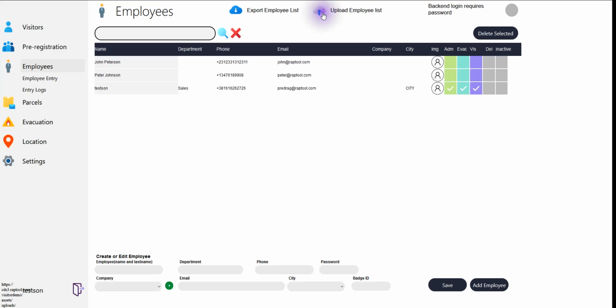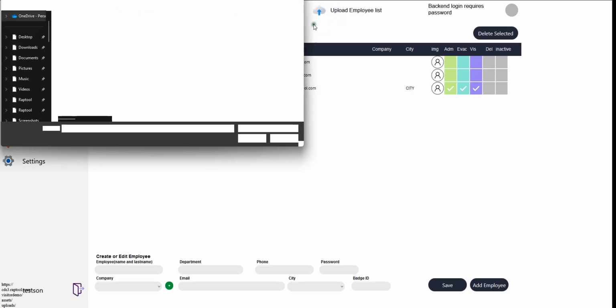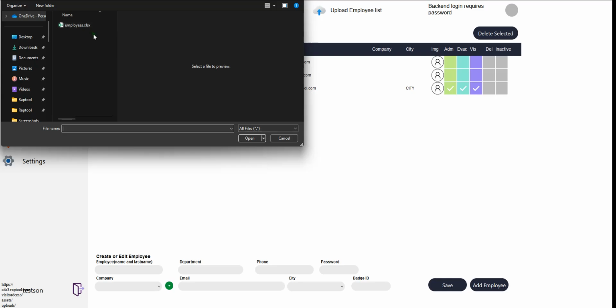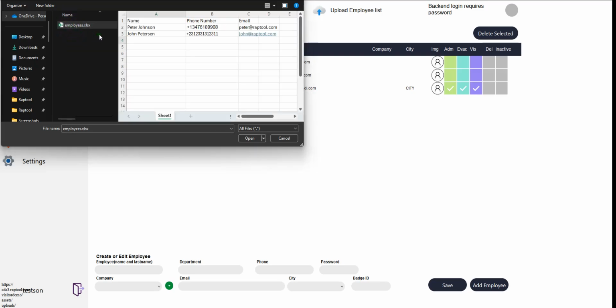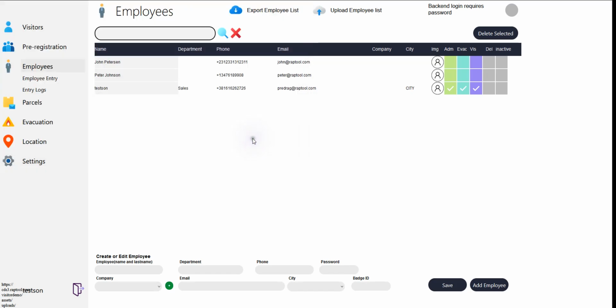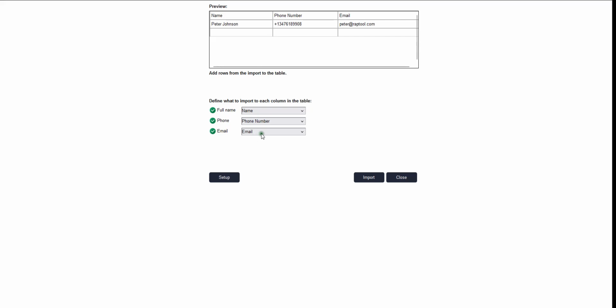If you want to import a list of employees, you click on the upload button, you select an Excel file with the employees, so you can see a preview here, and you push open, and now you'll see your Excel list up here and which columns are in there. And this is the database column, and you need to match it to whatever is in your Excel sheet here.